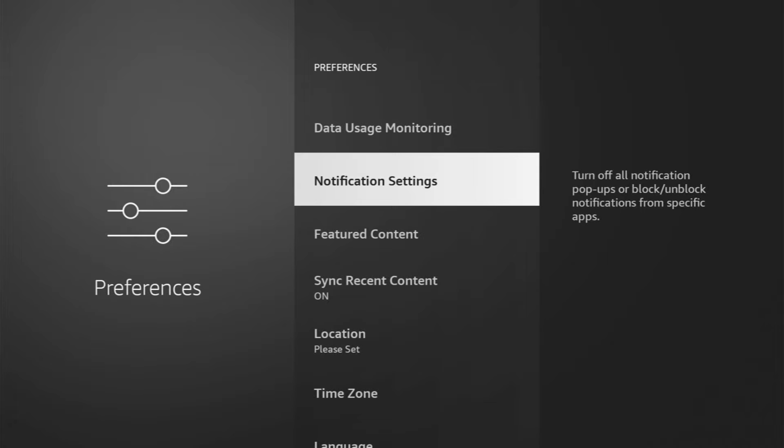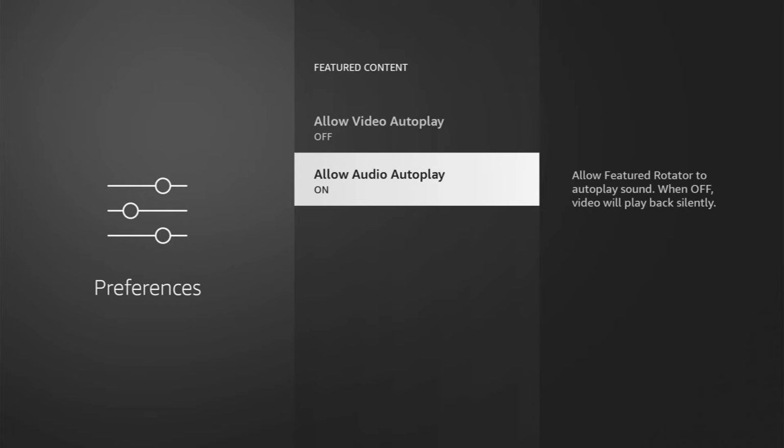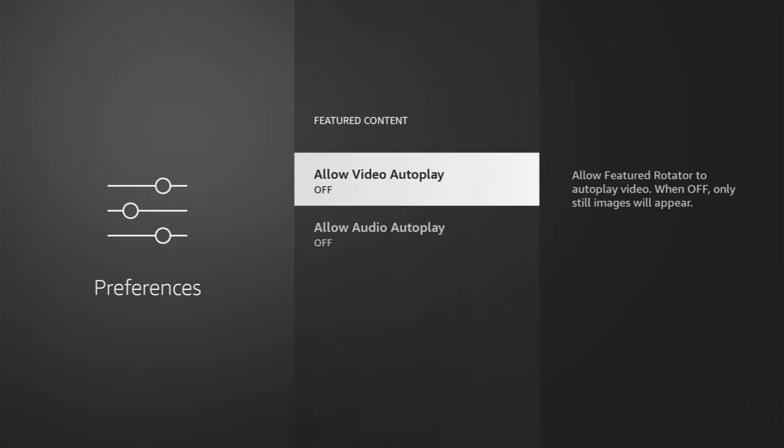Also, there is a way to increase the loading speed of your Firestick when you first turn it on. To do so, we go to featured content and make sure to disable the audio and video autoplay. What it does, it disables the trailers that usually run on the main screen of your Firestick when you just turn it on. And since your Firestick won't have to load them anymore, it's going to work faster.